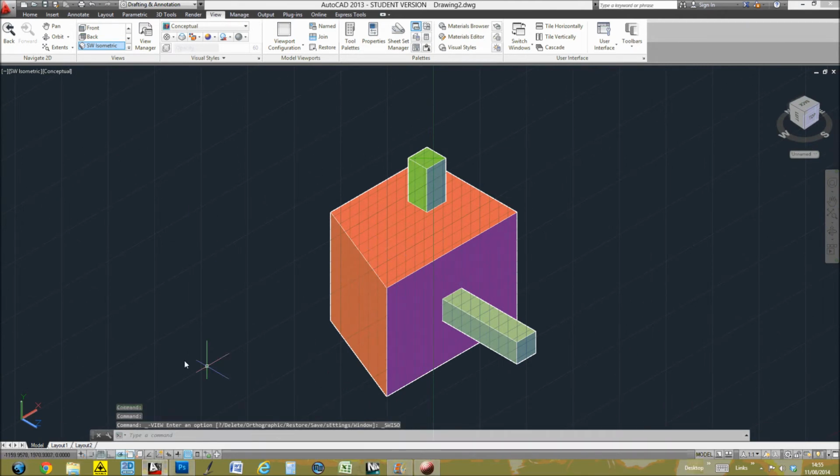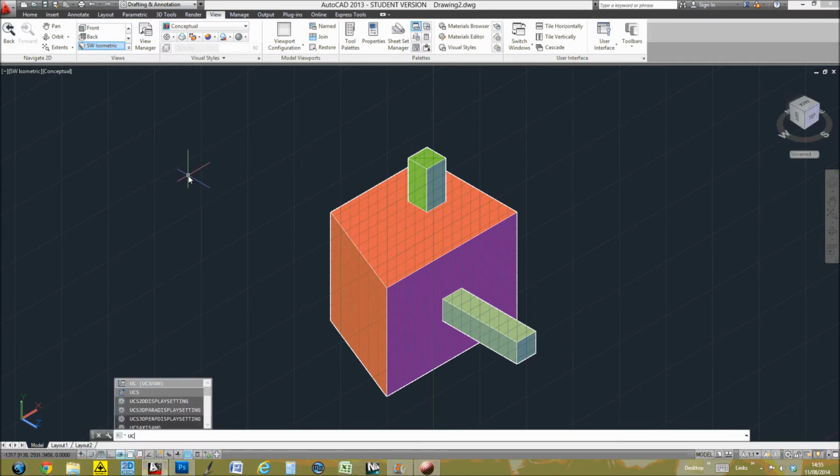Notice that the grid has now changed. It's the wrong way around. Now, whenever you alter a view and do some drawing in that view and then swap back to another view, it's a really good idea to type in a command at the bottom called UCS. It stands for User Coordinate System, and what this does is make AutoCAD flip the X, Y and Z axis to sit in the plane you're drawing at.